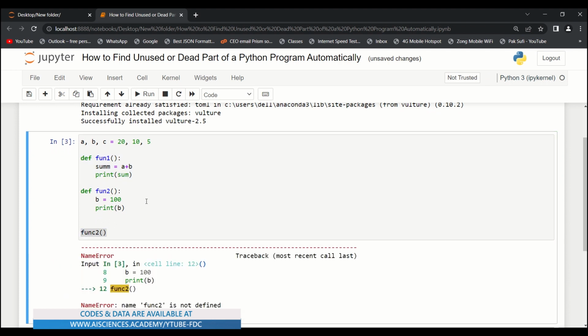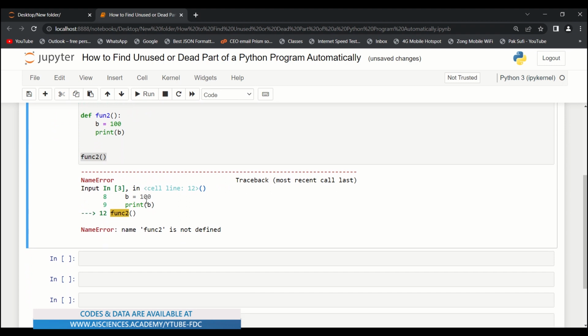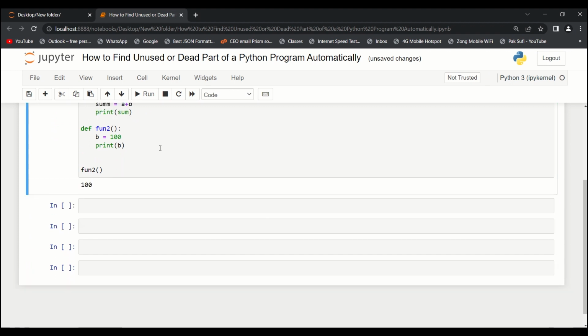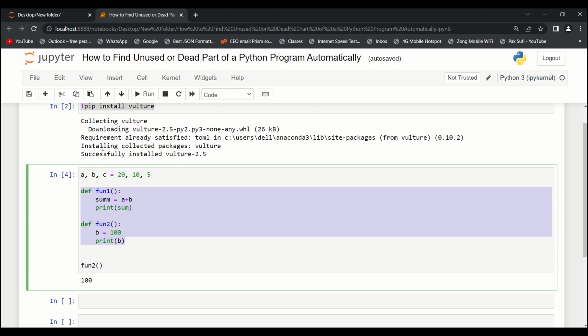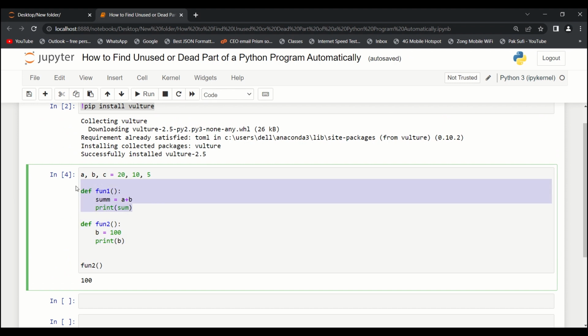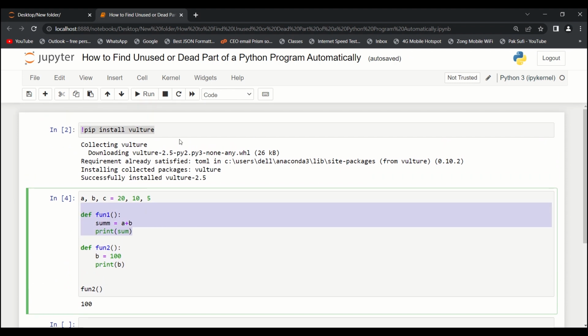Let's run it, and it is showing some error. Why? Yeah, it makes sense. Okay, so now we are not using function 1 at all, we are only using function 2. Makes sense? So how can we detect by using Vulture that function 1, I mean this part of code, is dead? How can we do that?